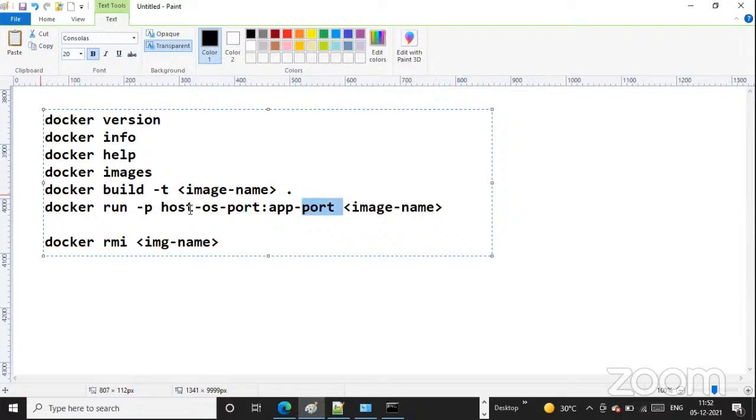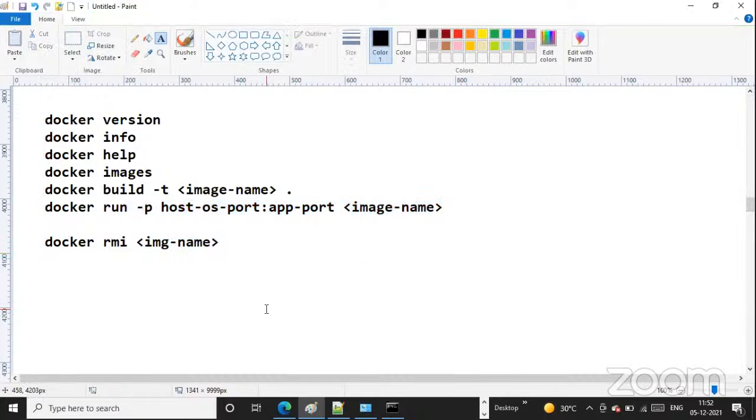I want to bind that port number to my Windows port number. The Windows host OS is nothing but my Windows OS. The app port means where my project is running. Image name is the image used to run. If you want to delete any image, you can use docker rmi <image-name>. That image can be removed from Docker.